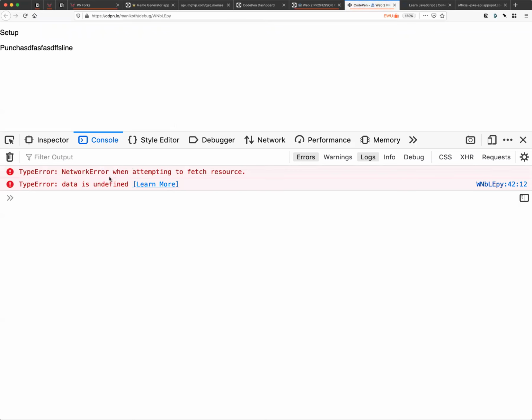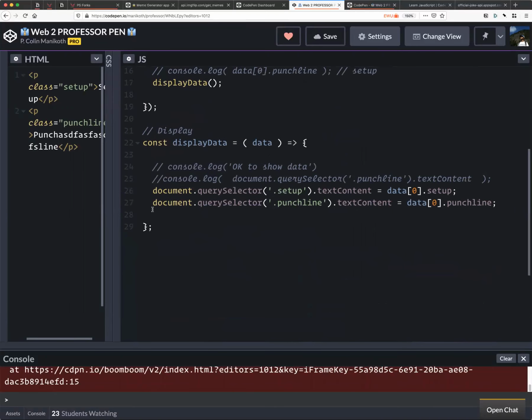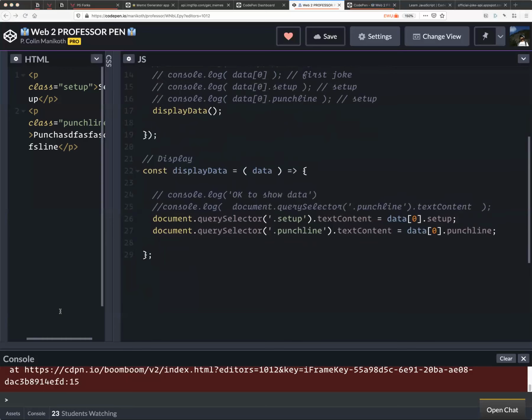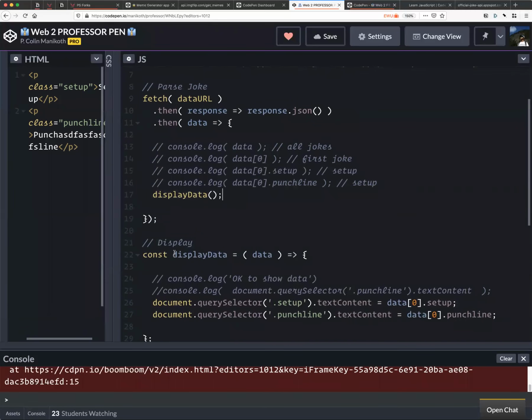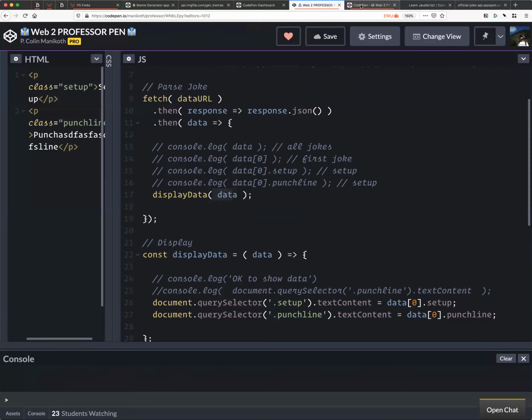Okay, type error: network error, data is undefined. Let's see here. What? Data passing data. Let's see here. Where is my error, y'all? Let's find it. No, I'm good. Oh, duh. Line 17, right? This is asking for data. Am I passing into the data? Nope, right? I'm not passing in the argument there. So make sure that you're passing in your data, because when you're displaying data, what data? This data. All right, now we're going to hit save, and we're going to take a look at this, right?